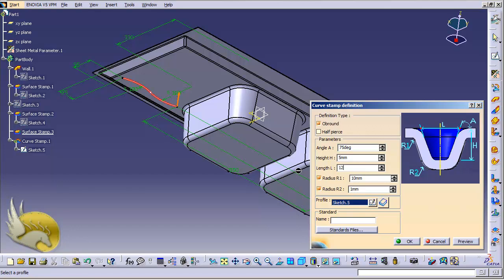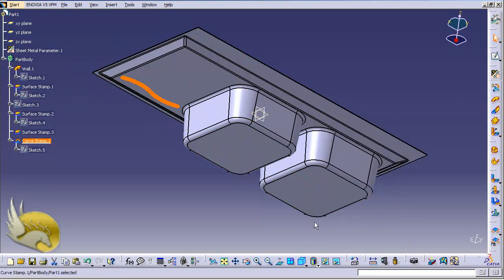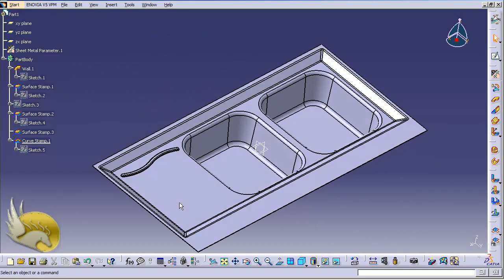So I type in this, and I want to have a little radius here. So both of these radii are going to be 1 millimeter. Now the sketch is already selected, so I click on OK. Now the groove is created like this. Let's see it from the top view, and that's it. Okay, select this, and that's a curve stamp.